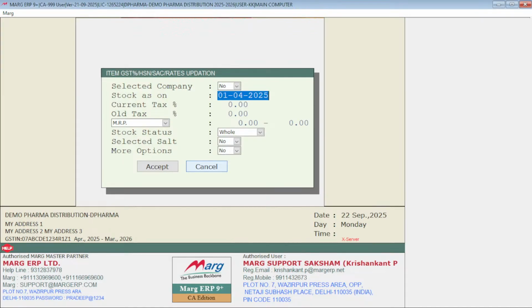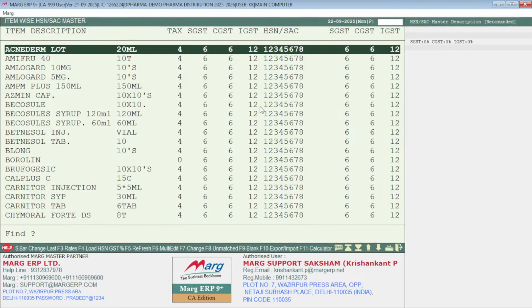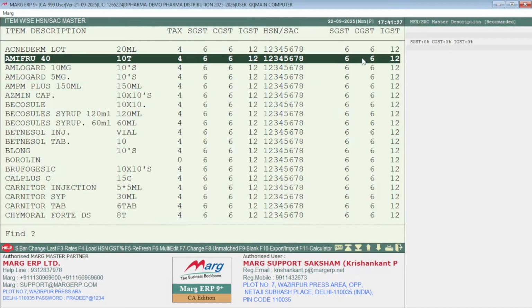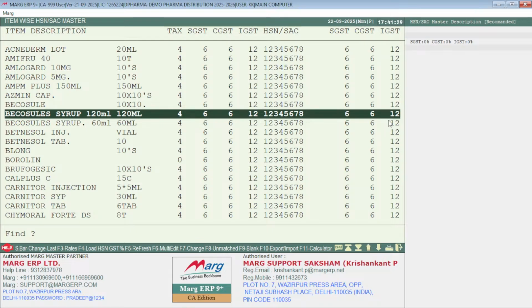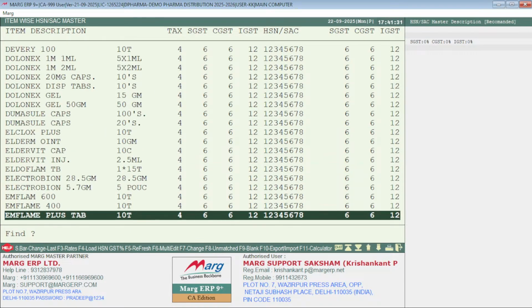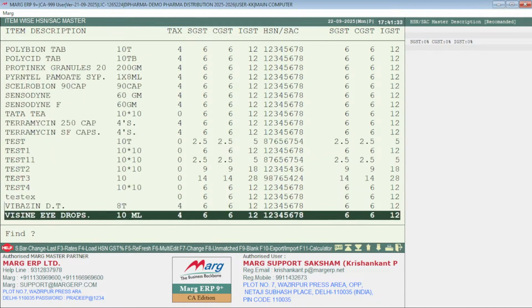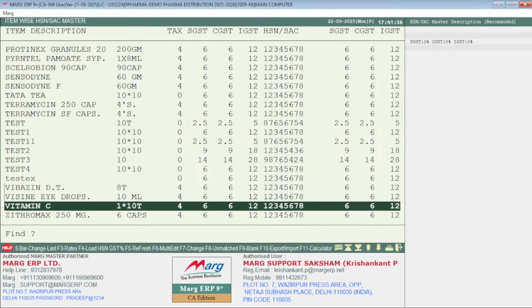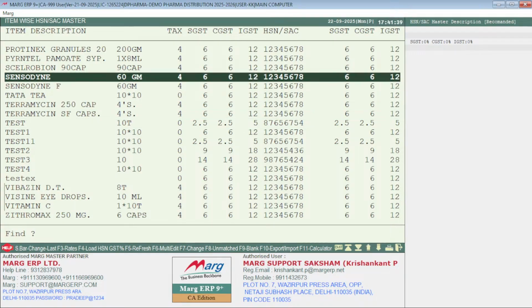Now I will go to this particular first option, then press enter. Then you have to select the stock which you want to see till date. So I will put today's date, enter. So it is taking the current date, and then enter, accept. Now you will see that there are multiple 12%, then if you go down, some are 18%, some are 28%, and I have kept one of the HSN code intentionally wrong so that I can show you.